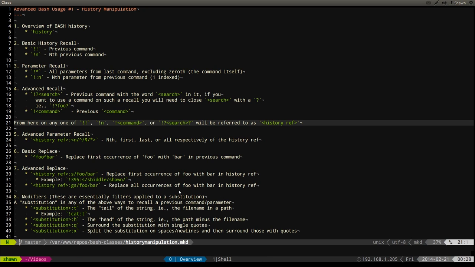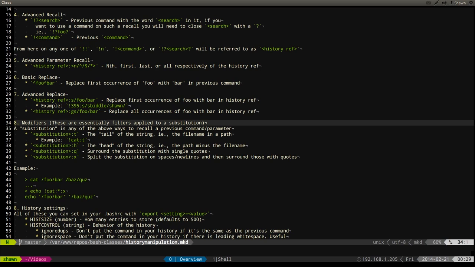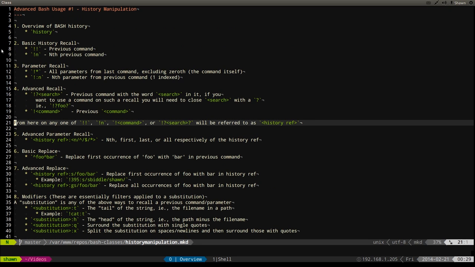The next thing we're going to go over is modifiers. There's really no real name for these. I just call them modifiers. You can call them filters, whatever you want. These can be performed on any substitution, a substitution being any of the ways to recall something from above. So it's either a history ref like we have here, or it's a parameter recall ref like we have up here. And you can perform that on those.